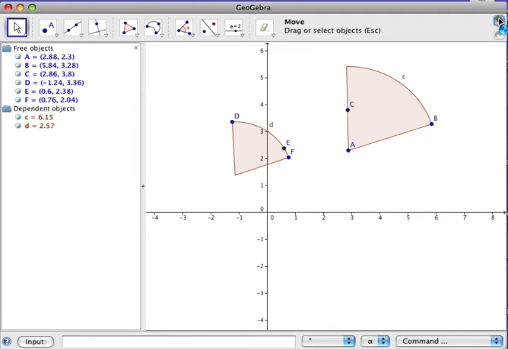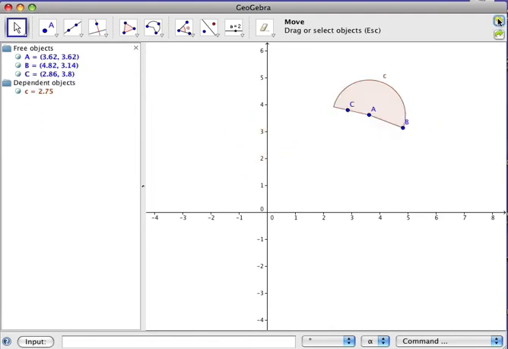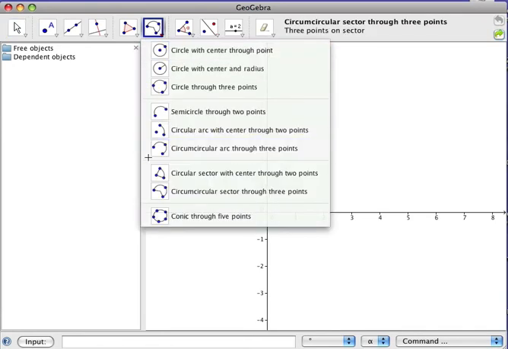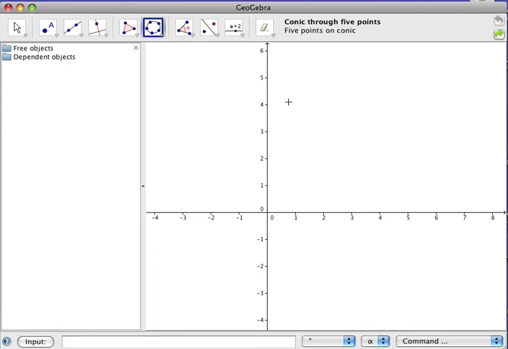We'll clear our screen one more time. Now, we have one last tool listed under the circles. This one's a very interesting one. It's one that many teachers and nearly all students know nothing about. Very interesting observation, however. It turns out that if we choose any 5 points, as long as they don't determine a straight line amongst any 3 or 4 of them, we will get a conic.